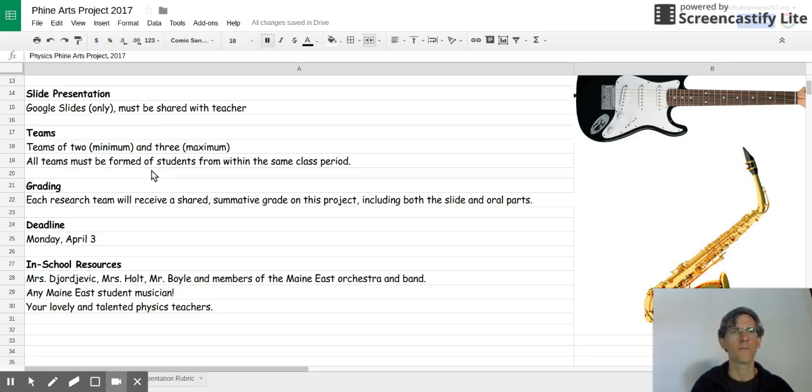For the grading on this project, your team is going to receive a shared summative grade, which will count as part of your unit grade. And that's going to include the slide presentation and the oral presentation that you give. Okay, so there's a rubric for that, and I'll go through that in just a minute.